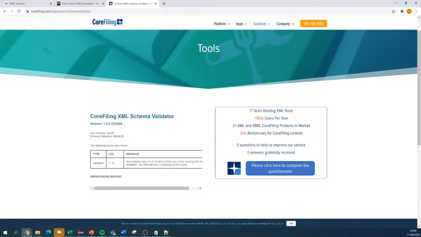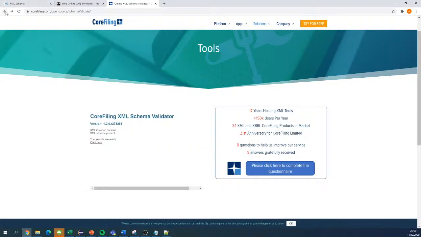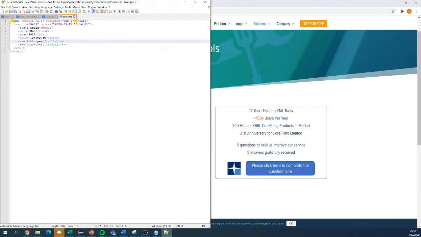You can see that schema validation is invalid, and you can also see where the problem is, as it is written here. It shows that there's no such element available in the schema. That's why we need to remove it. On the other hand, if we have multiple cars here, it is fine.